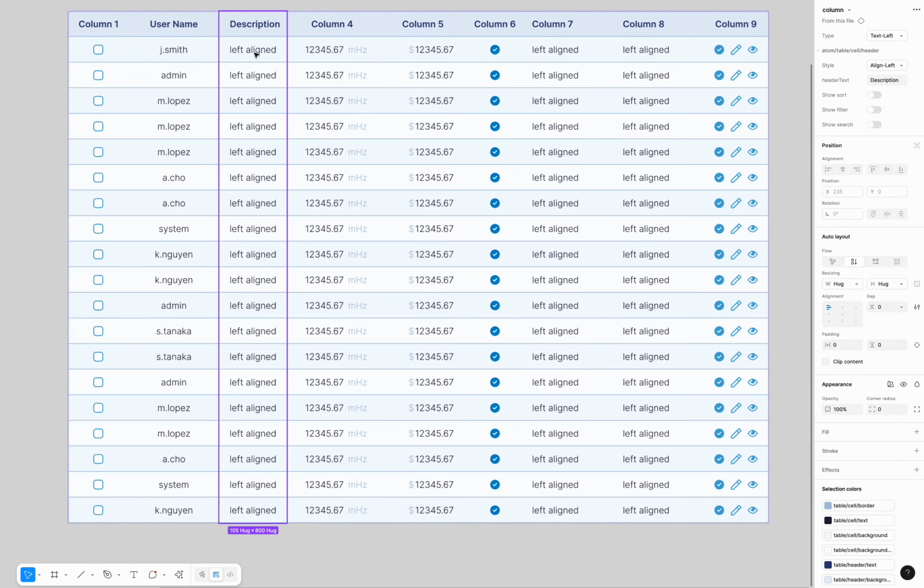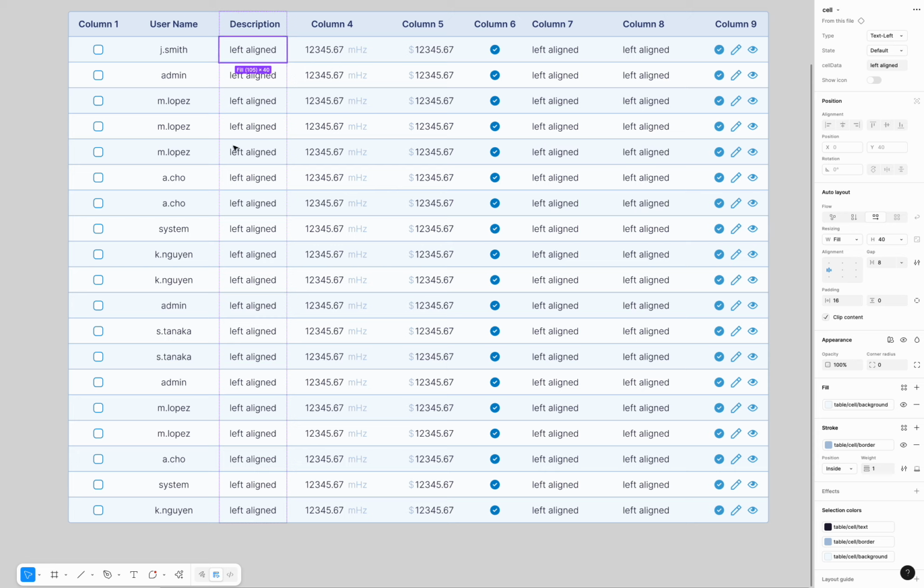So once again, I'm going to select the first cell, because each of these columns is actually another component. So there are nested components here, and you don't want to mess with it too much. So I'm just selecting it here in the layers palette. I've got them all selected.